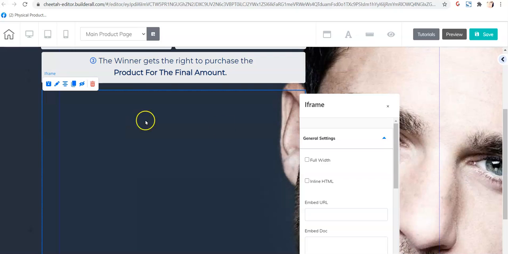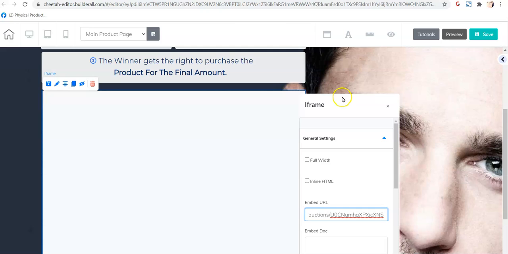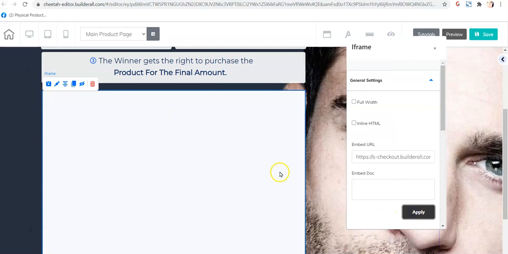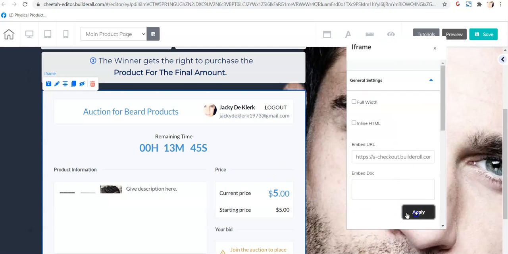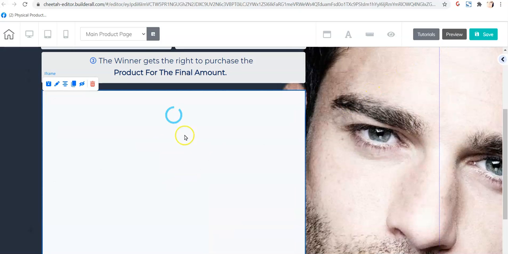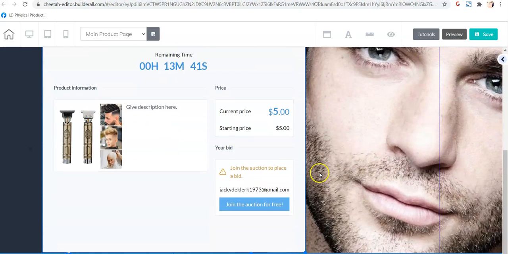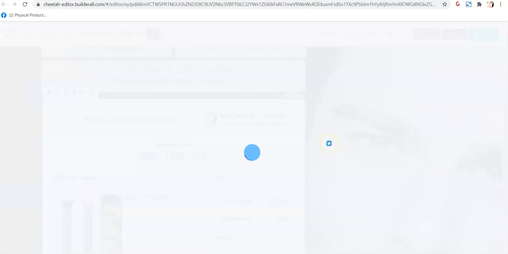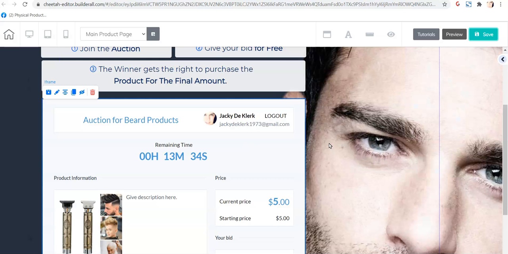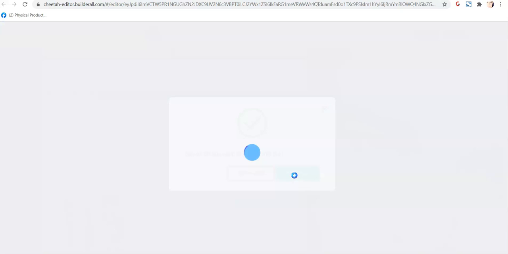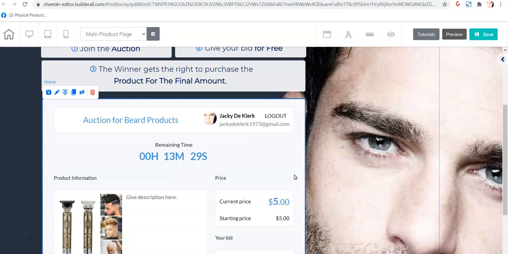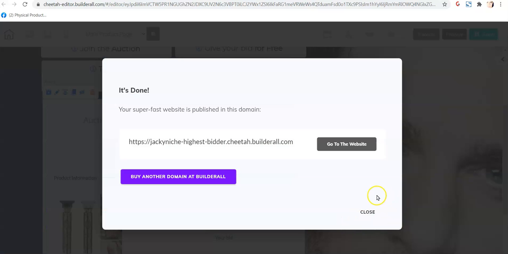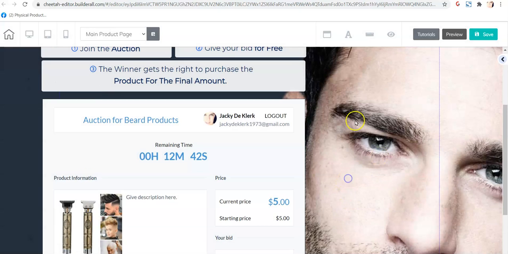So I'm just going to right click. And here it says embed URL. You are going to put that code that you've just grabbed and you're going to apply. Alright. So now you're going to see it sits right there. There you can see our auction. And we're going to hit save. And that's all that you need to do up to this point. Now we just need to go test it. And then we can hit close. So now we know our pages is saved and everything is ready.